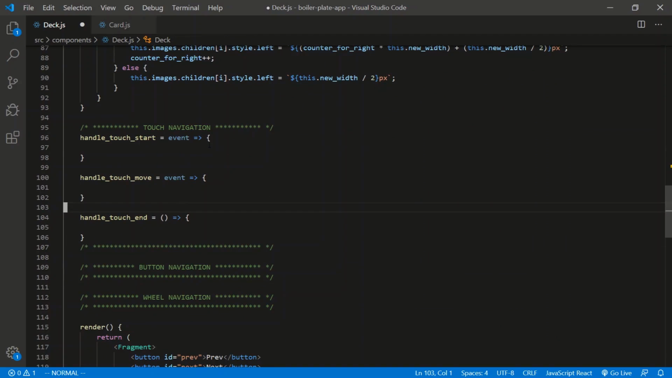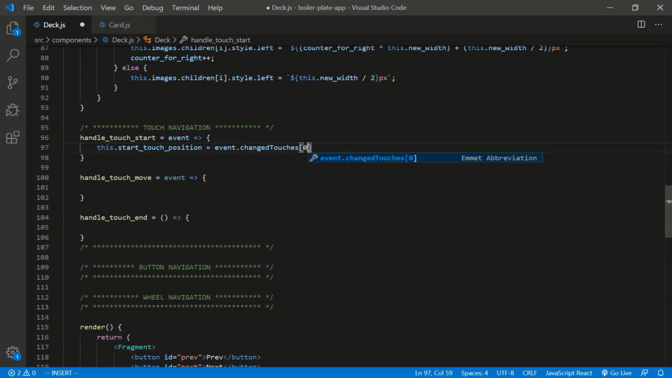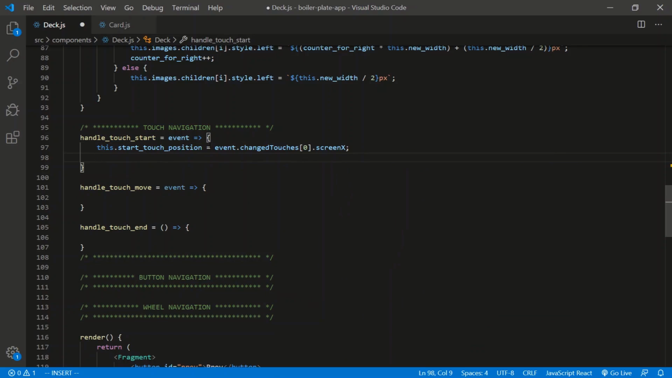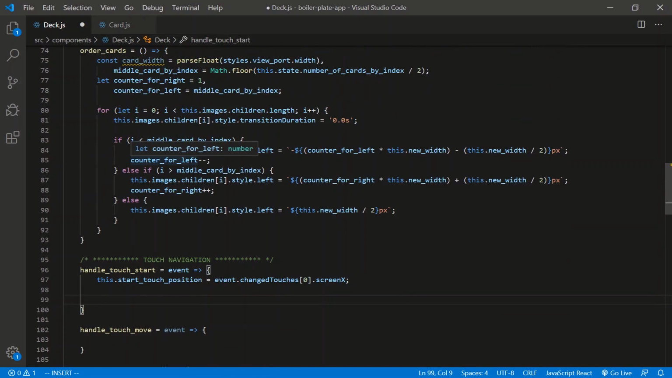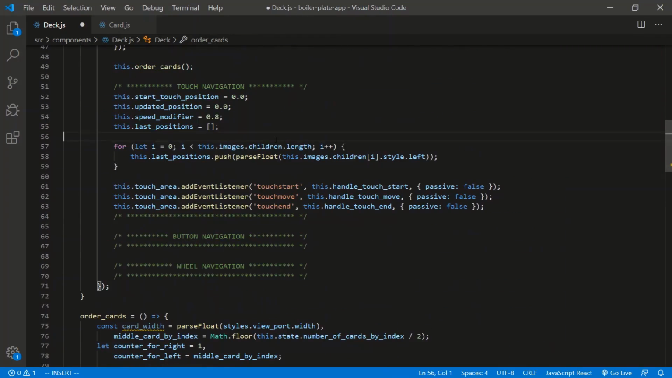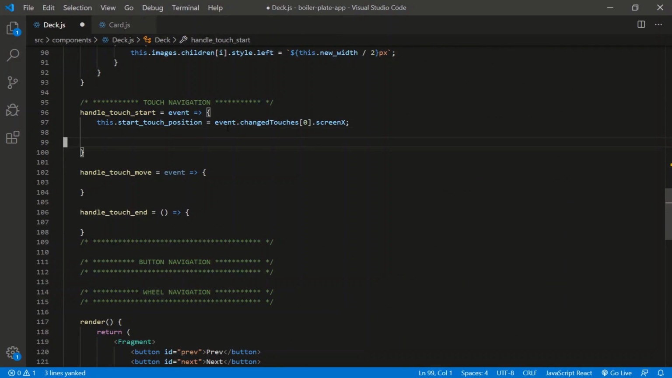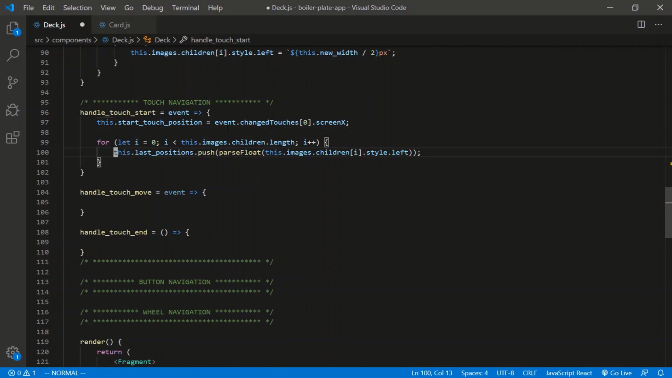All right, so when they first touch the screen, we need to know where they touch. So this.startTouchPosition is equal to event.changedTouches, first finger. So first index or item of the array. And it's in the screenX property. And also, we need to zero out the transition durations for the images. So let me just copy this loop right here, because I don't want to write it. All right. Paste, format.